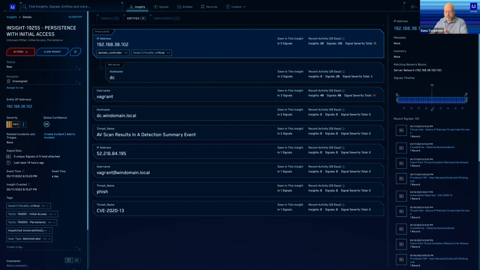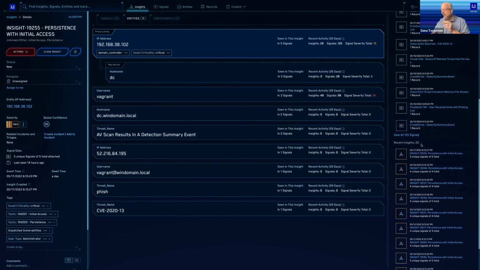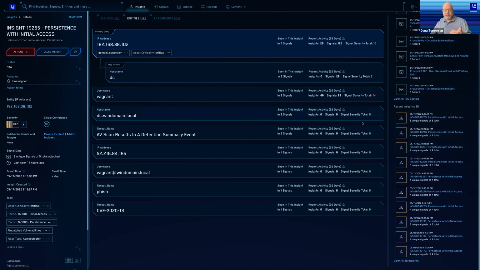It's being attributed to a threat name. I see a phishing threat name, a username, vagrant at windowdomain.local. And as I click on these cards, I'm seeing a details pane over on the right-hand side here, where it's showing exactly what inventory, if any, it came from. I can see the different signals that are fired. In a production environment, this would be a little bit less organized. It would be a little bit more organic, indicating when and how it fired and its severity score. And then all the different signals and insights that this entity has been caught up in or is a part of.